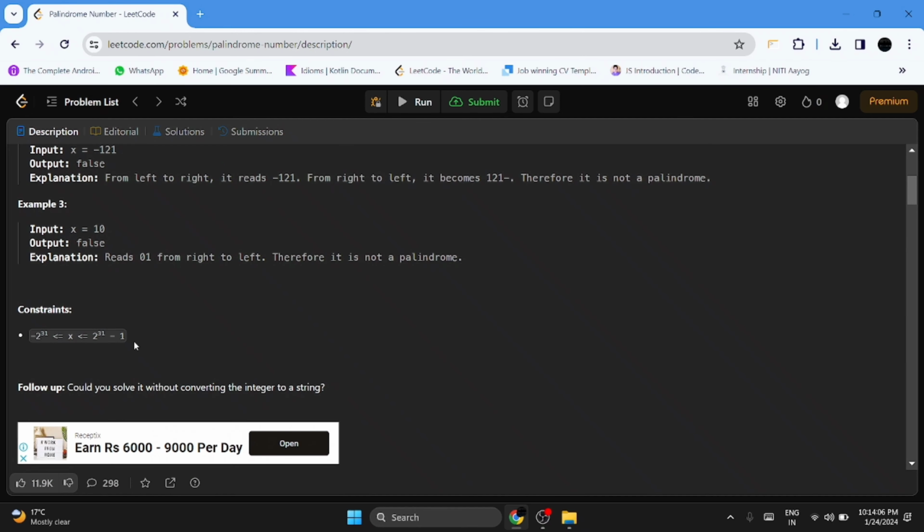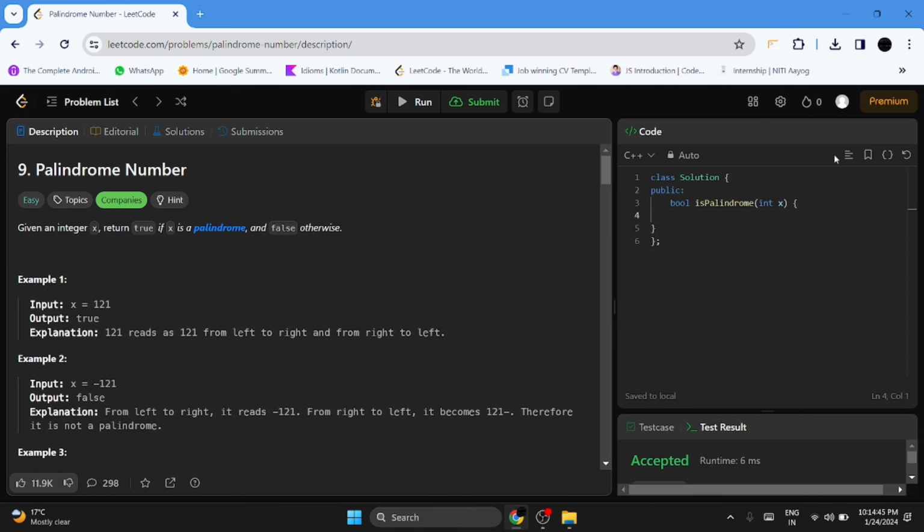In our example 3, our x element is given as 10. If we reverse its order, it will be 01, which is completely different and not similar to our x element. So we have written the output value as false. That means you are given an input value and you have to reverse it, and it should be equal to our input value, which is x. If it is equal to x, then we will return true, else we will return false. So let's write the code so you will get it more clearly.